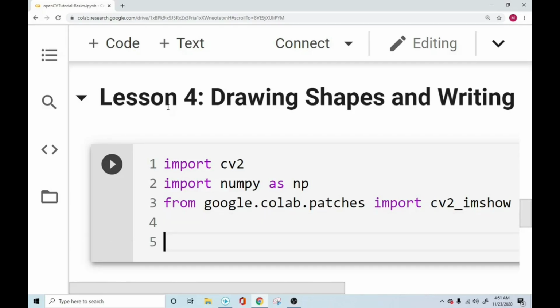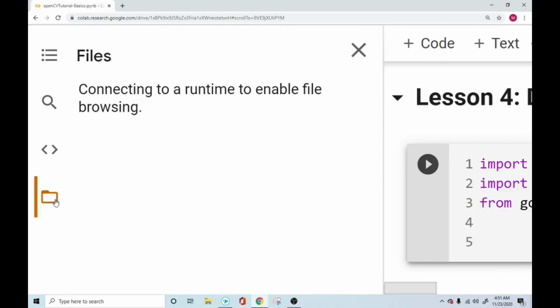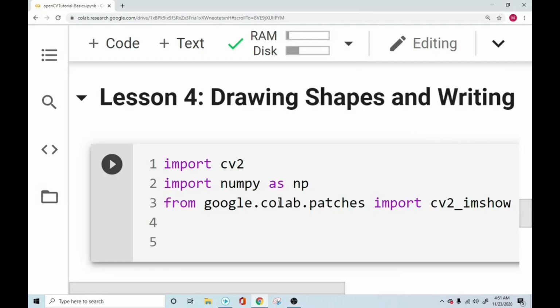Now, normally we go into the directory and try to open one of the existing images. But in this case, we will create an image from scratch, from the basics. So the first thing we will do is use numpy to create a matrix for ourselves. We'll call the matrix img.